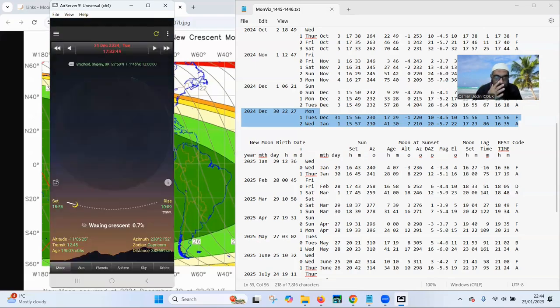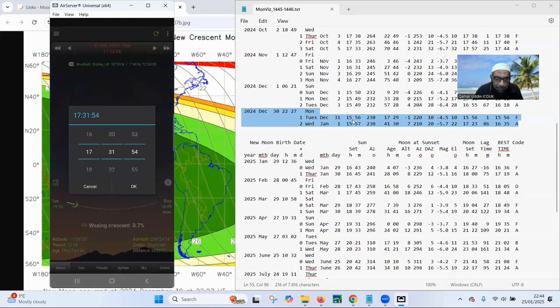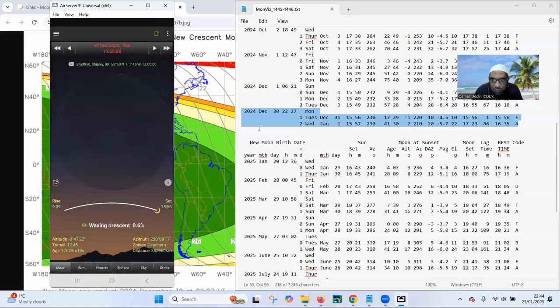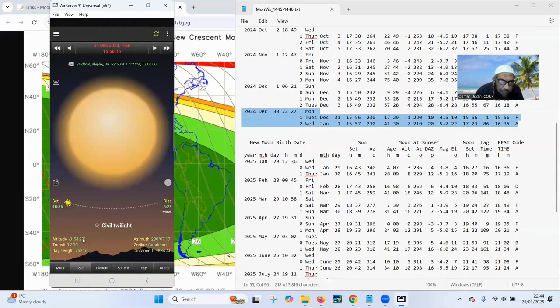I click on that one, and I'm going to look at 31st of December 2024, and the sunset was 15:56. Let's see if that matches. Can you see the age of the moon is 17:29, and that is what it is showing here. The set of the moon is 15:56, which is over here. And if I click on the sun, it will show you the sunset in Bradford on that date, and the day length, direction, azimuth 230. You can see that is also there, 230.